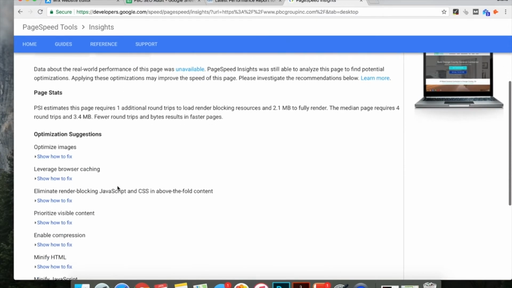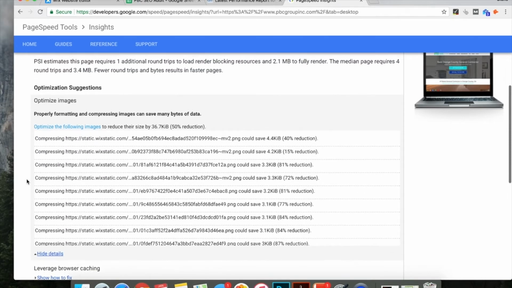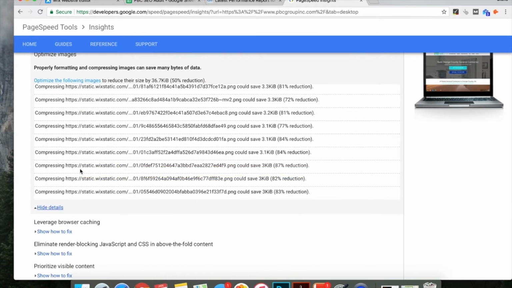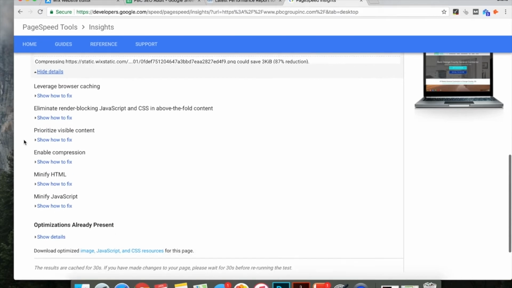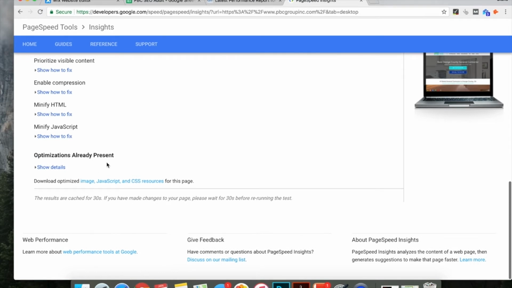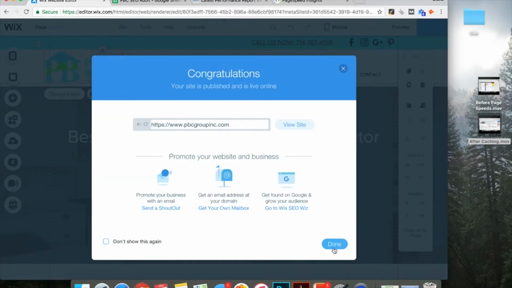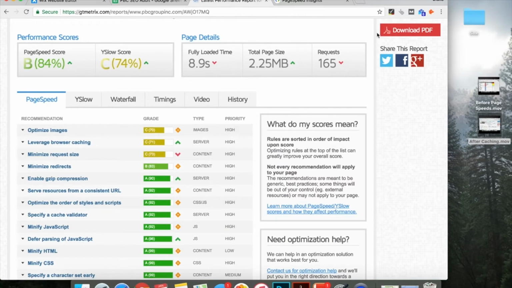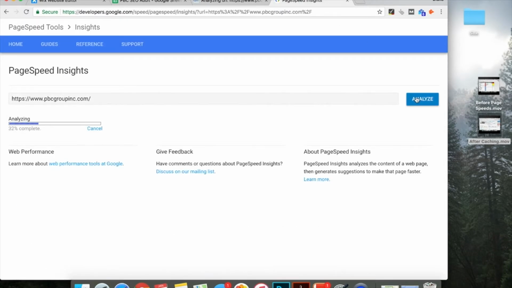So now it's saying to optimize the images, and it gives you a list of all the images that need to be reduced. And the cool part about the page speed tools from Google is they give you a download for everything. So if we were able to do this in Wix, I could actually change the JavaScript and the CSS, but we can't do that on Wix. So I'm just gonna download that and then change the images. So I'm going to go ahead and do that right now, and we're going to rerun the site.